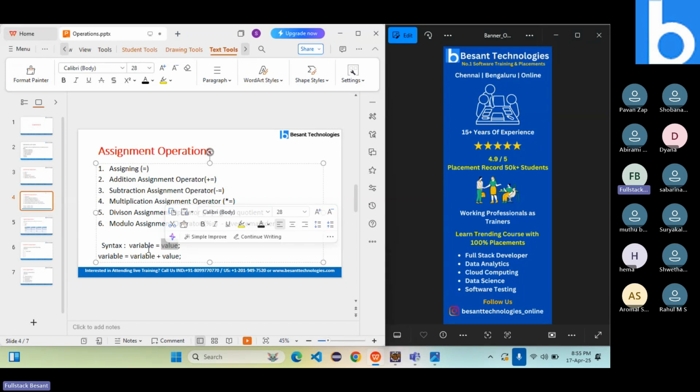So a plus a means what will happen? We are assigning a value 5, a equal to 5. Again, we are just adding a 5. So 5 plus 5 is equal to 10. What we are doing is a equal to a plus a. So what will happen? 2 times the number a is added. So for that purpose, we will use this addition assignment operator. So the syntax for this is variable equal to variable plus value. We will see an example for this.